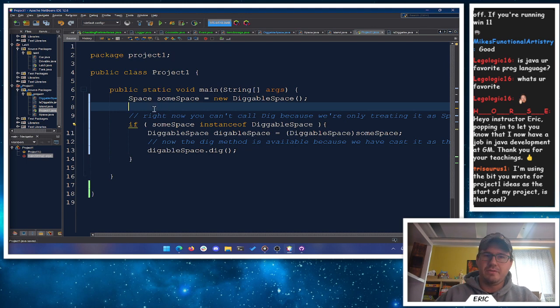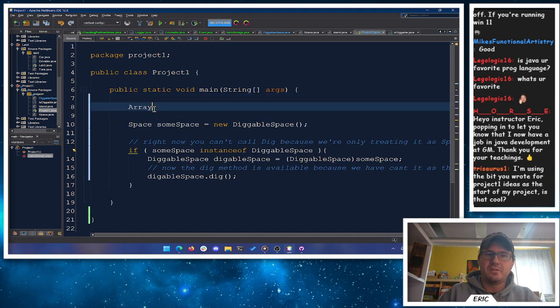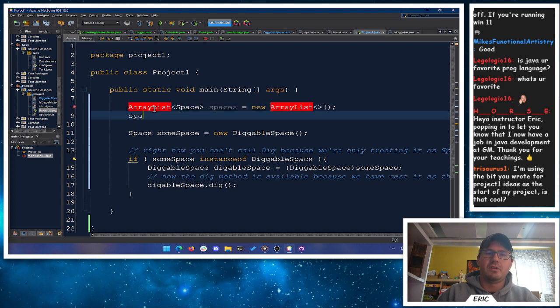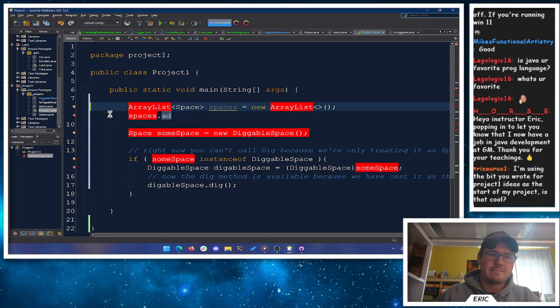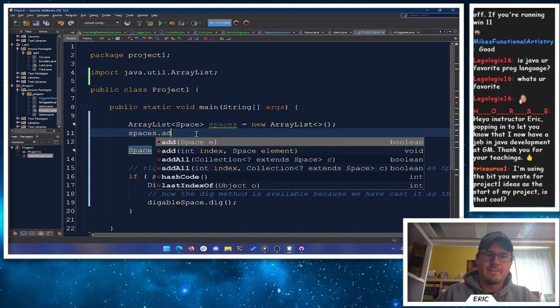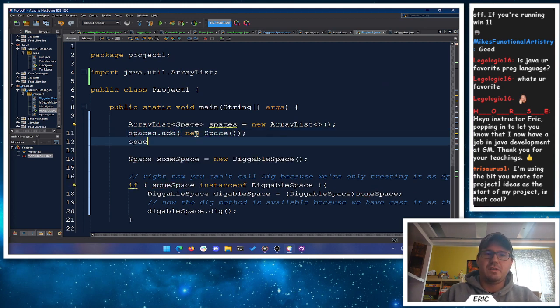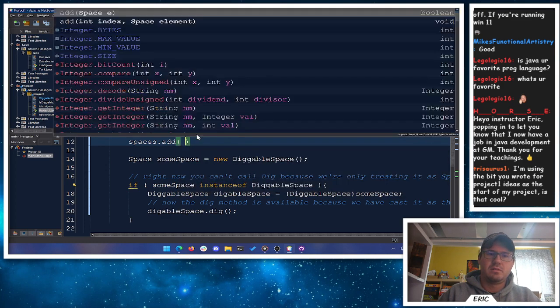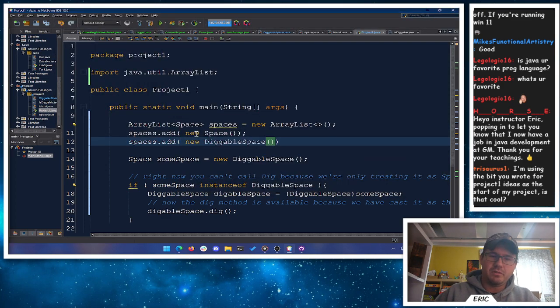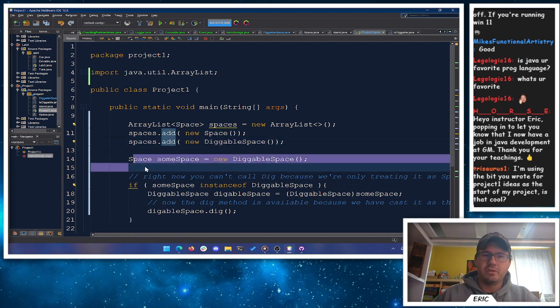If we have a space, let's just make an array list of spaces here real quick. Array list of type space, spaces equals new array list. Again, this is the sort of thing your island should do, but this is okay. Not a big deal here. We'll say spaces dot add a new space, just a generic space, and then spaces dot add a diggable space. We'll have some diggable spaces, some other types of spaces, all those sorts of good things here.